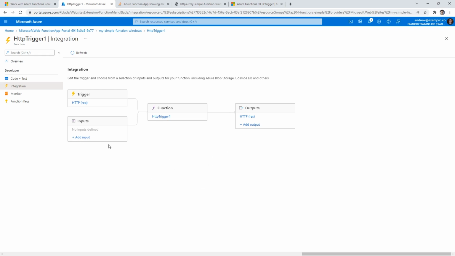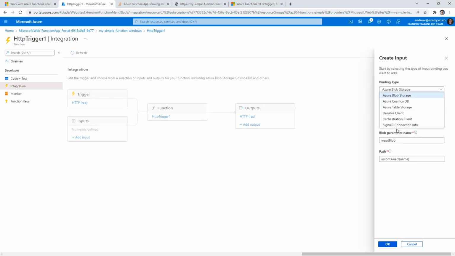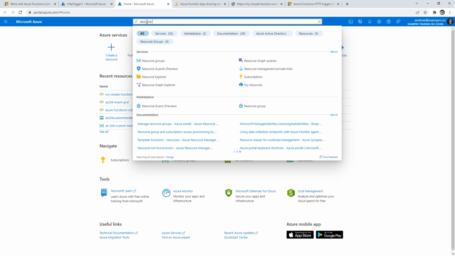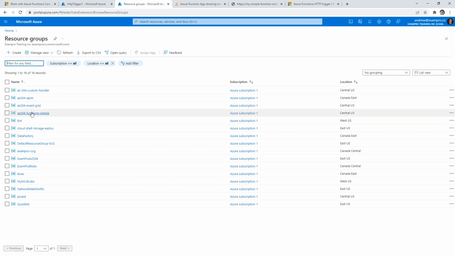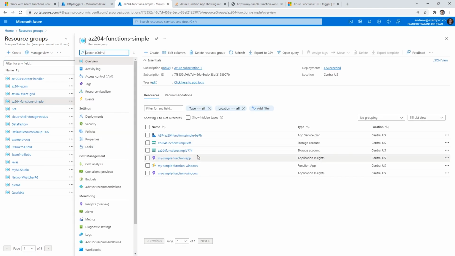All right, let's see if we can figure out these inputs and outputs. So I imagine what we can do is just add blob storage. We have obviously a lot of options here, but blob storage seems fine to me. For the storage account, Azure Web Storage seems fine. So this is probably the storage that was created by default. So if we go back over here, let's open a new tab. We're going to go to resource groups at the top. Resource groups. And we're going to find the simple one here, function simple. And so here we should have storage account.